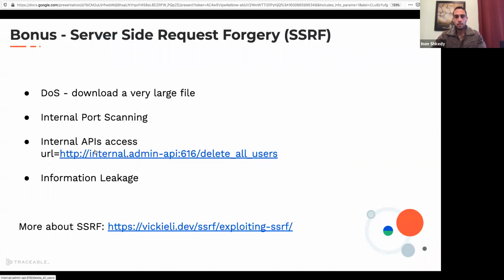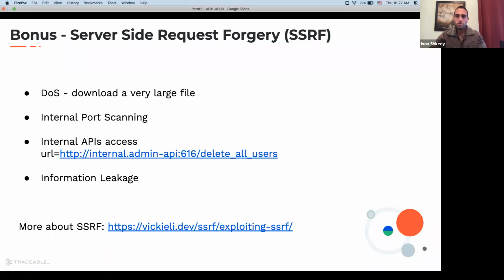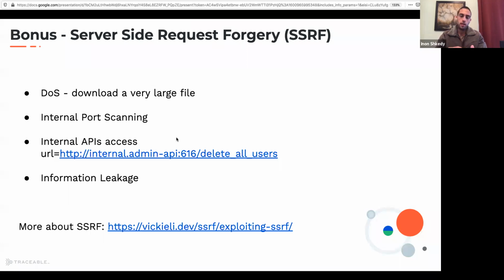Sometimes you can access internal APIs. So let's say that you have some information about this environment, and you know there is an internal API under this URL to delete all the users. This endpoint is accessed only from the internal environment, but because you can make the internal servers make a request, you can basically change the URL to this delete users API and trigger an internal function.